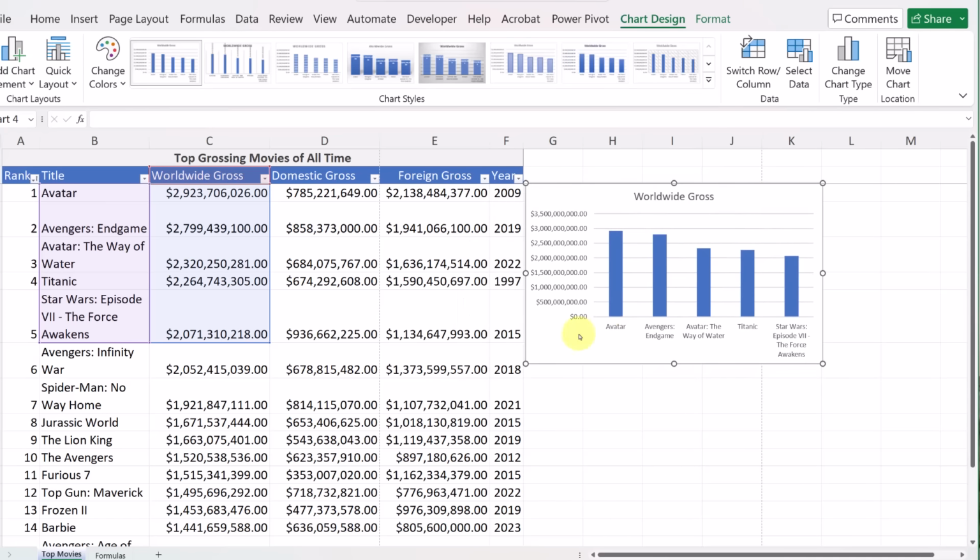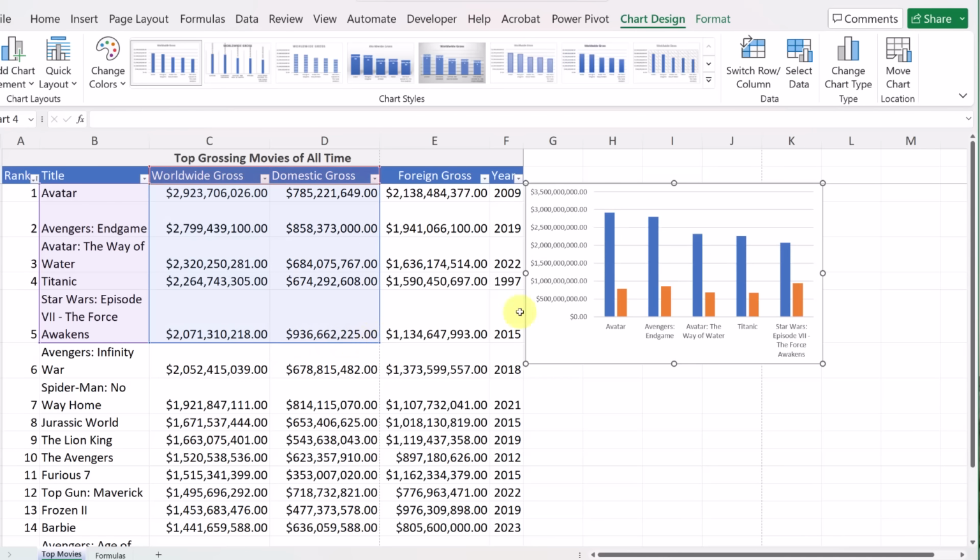Now, if I want to expand the data that's going to be in the graph, all I have to do is look at this area, and I can pull it over. So if I pull this over one more to domestic gross, then it's going to be added in here. So it's an easy comparison visually. I can see which one has done the best for domestic versus the other ones. I could even bring it over again to show foreign gross. And I can grow it the other way.